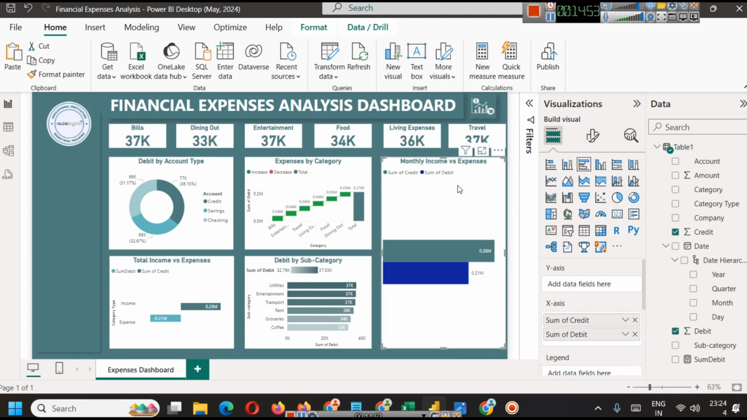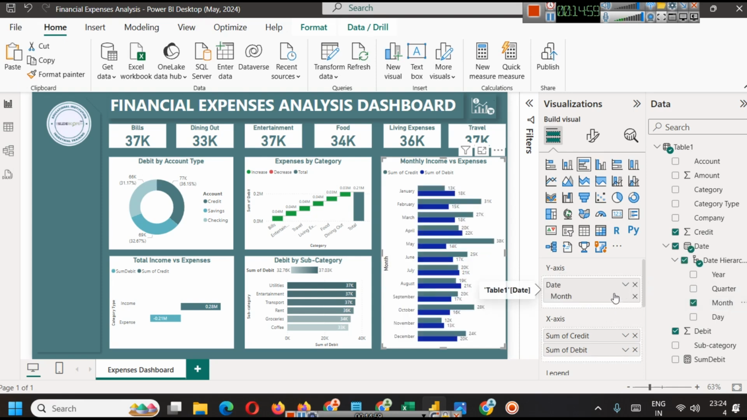I will simply increase its size, and in x-axis I will simply add month here. So now you will be able to see monthly income versus expense. This is sum of debit, which is expense. This is sum of credit, which is income.